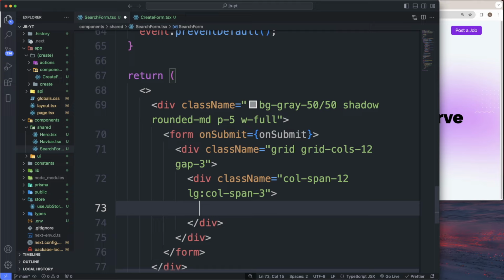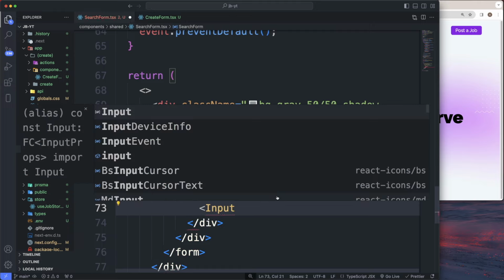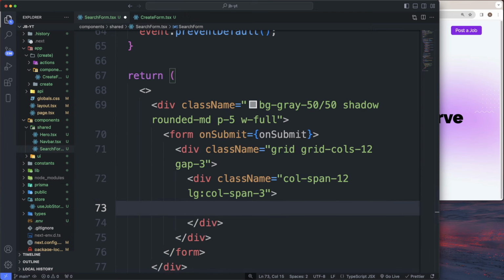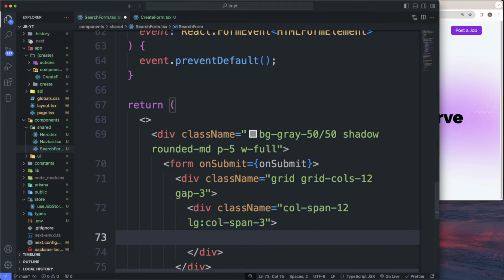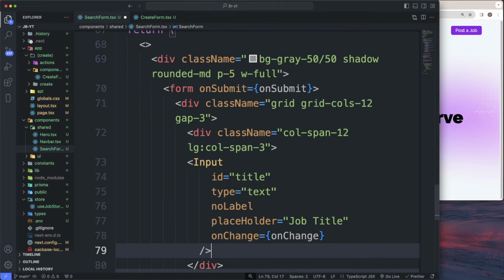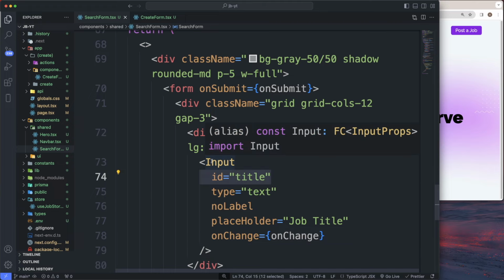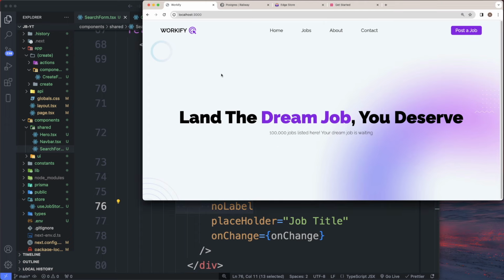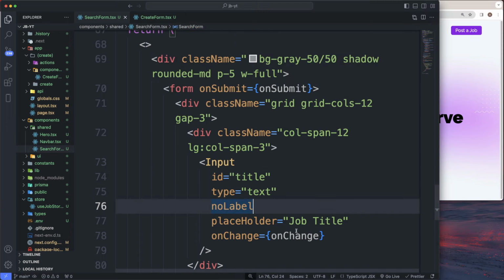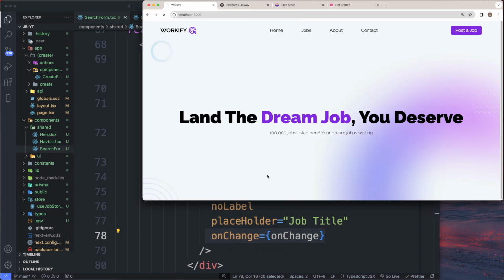Alright, and now we're about to have our first input. I might just copy this over. It's going to be kind of the same thing as our inputs in our post a job form. So we're sending over the props, it's our input component, and we've got ID, type text, no label this time because we don't want any label. Let me refresh. And placeholder job title, and we're adding an onChange.